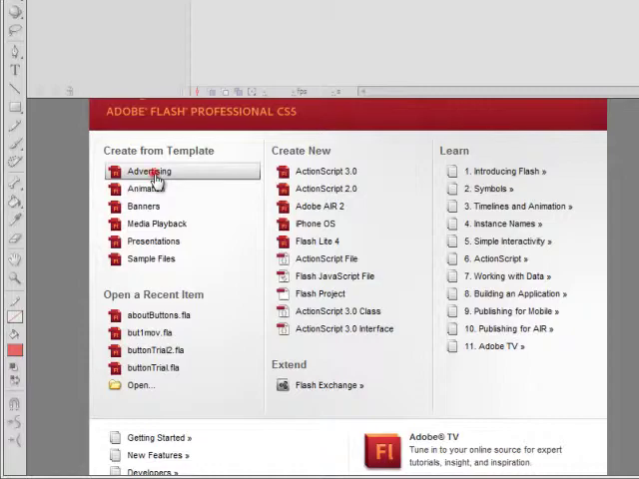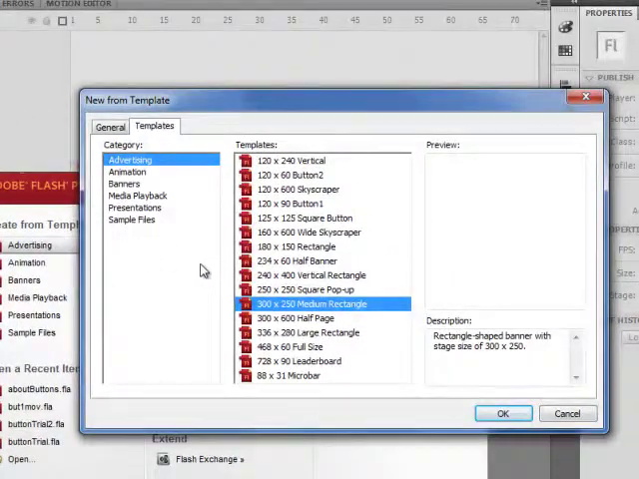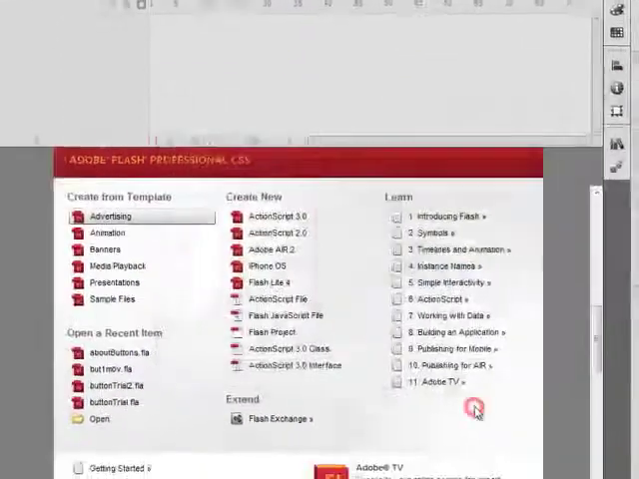Now if I want to create a new file, I'll click on advertising and you get a list of common flash sizes that appear in advertisements. Just for convenience, virtually all the time I'll be using 300 by 250 pixel medium rectangle. I can access other categories by using these other files. I'm just going to select the file, click OK to start.